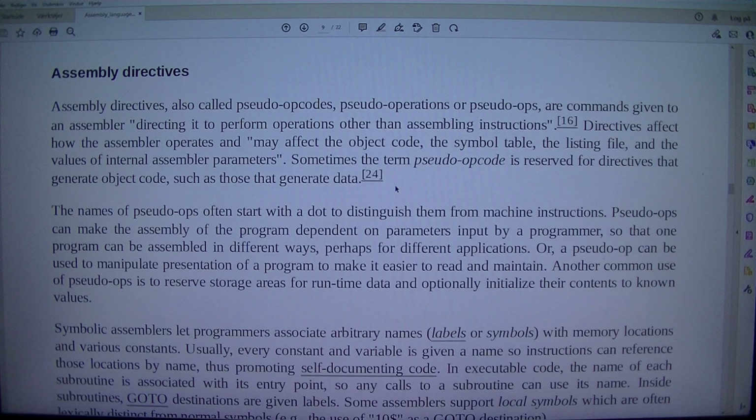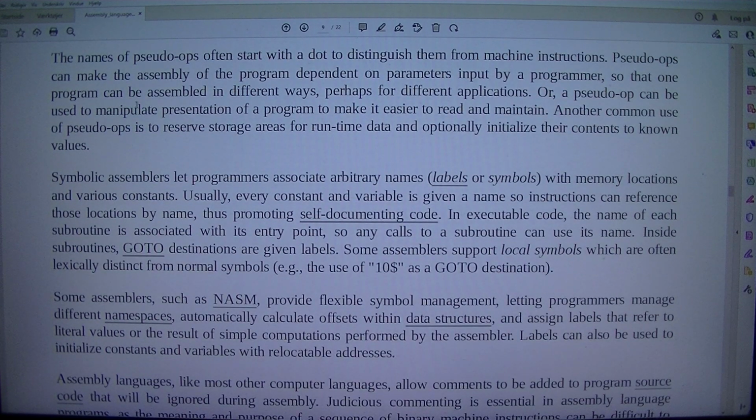The names of pseudo-ops often start with a dot to distinguish them from machine instructions. Pseudo-ops can make the assembly of the program dependent on parameters input by a programmer, so that one program can be assembled in different ways, perhaps for different applications. Or, a pseudo-op can be used to manipulate presentation of a program to make it easier to read and maintain. Another common use of pseudo-ops is to reserve storage areas for runtime data and optionally initialize their contents to known values.